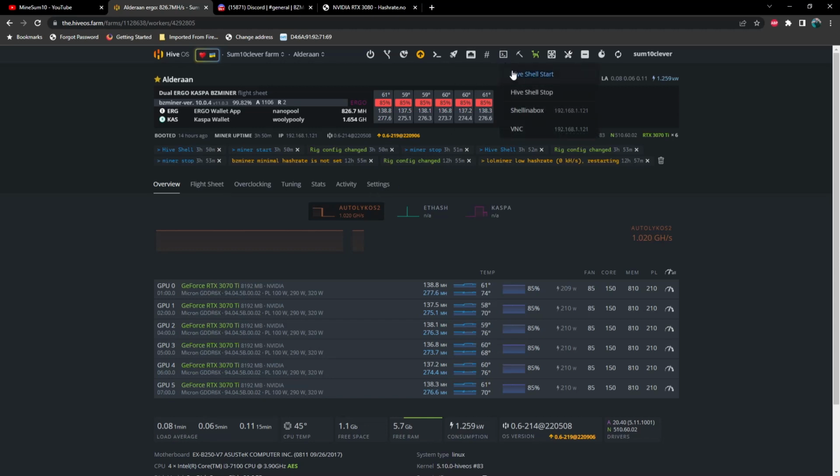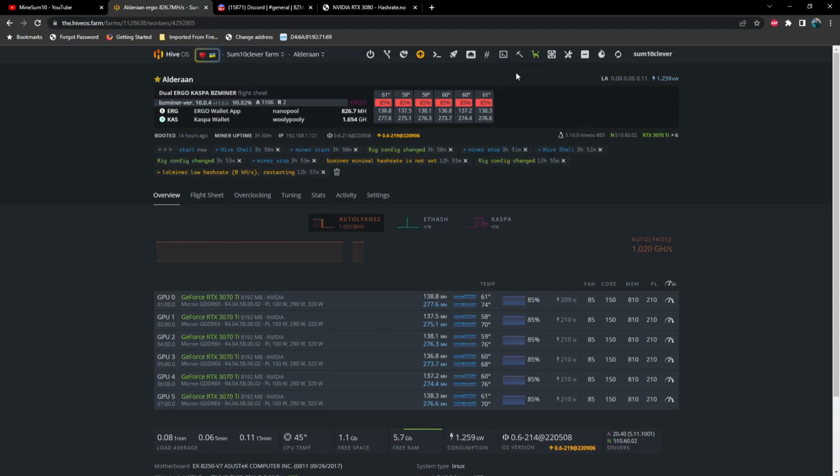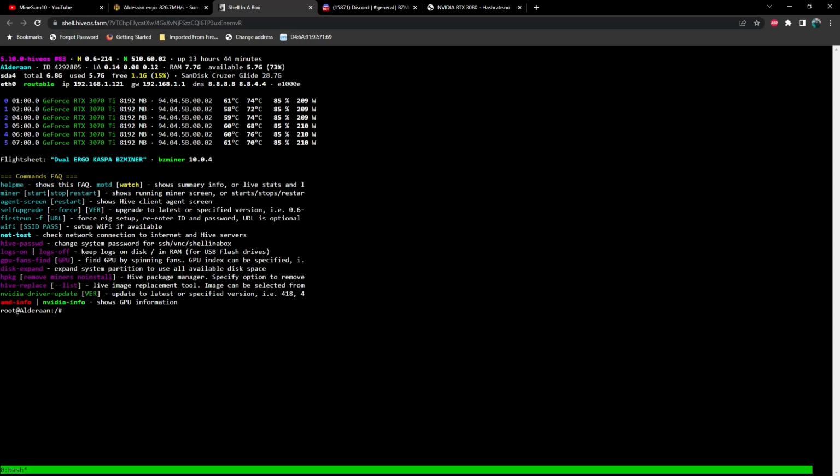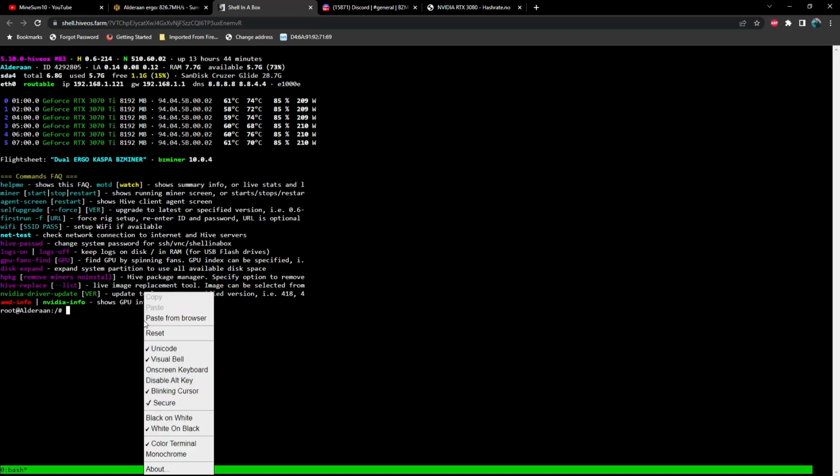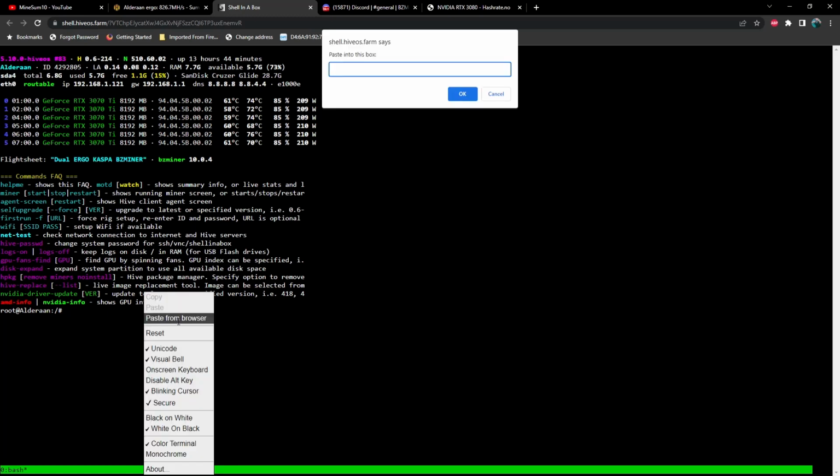So you're going to either go into your shell in a box, or you can start Hive Shell. This will take just a moment to pull up, but what we need to do is paste from the browser the link to the beta version 11.0.3, and it's a pretty simple process. Instead of typing in miner here at the miner screen to pull up the miner, what I'm going to do is right click, paste from browser, and then you're going to paste from the description that I'm going to put below.